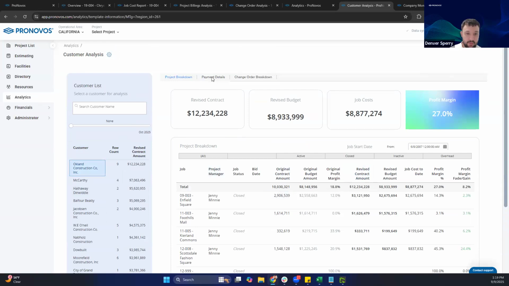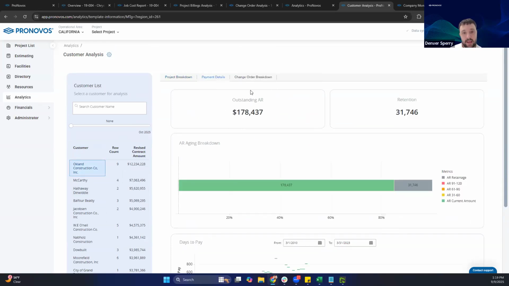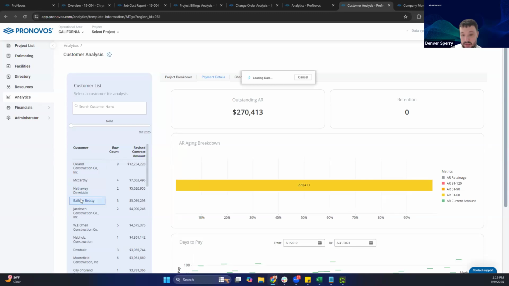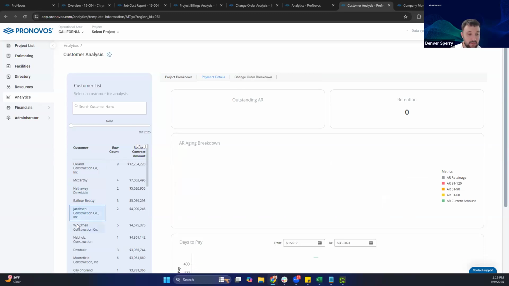But then you do have your other tabs up here, like the payment details, which is real nice because it'll show you, hey, what's outstanding for that customer? Is it current due? Is it retainage? Maybe there's other customers that might be 31 to 60. There could be some that are 90 plus, but it'll give you a nice breakdown of all of the information for that customer.